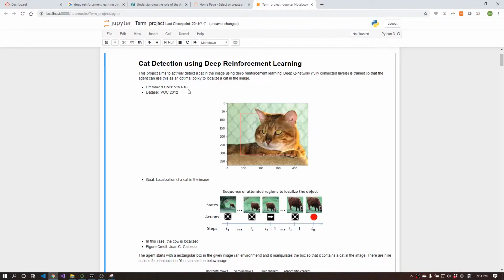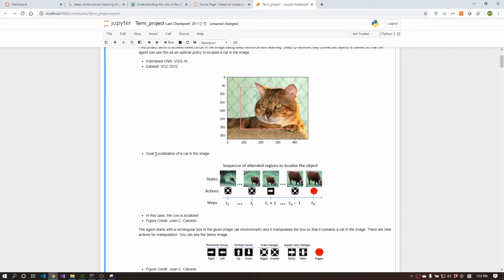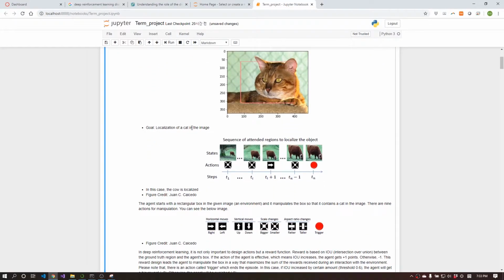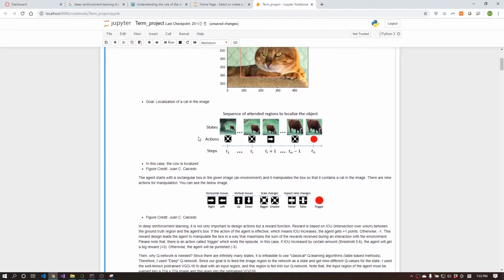This is one of the results of my model. Yes, localization of a cat in the image is a goal. Here is the basic procedure. As you can see here, there are a bunch of states and actions.